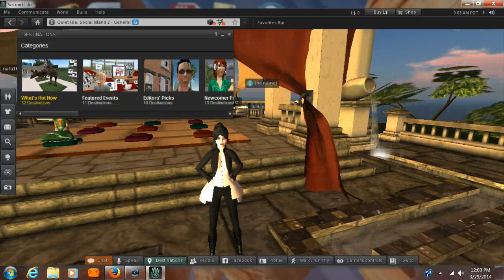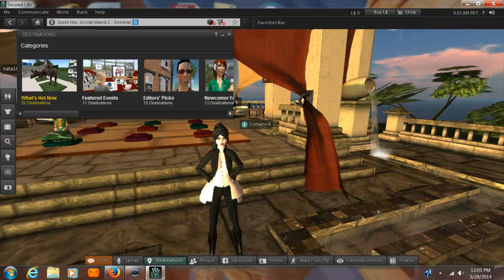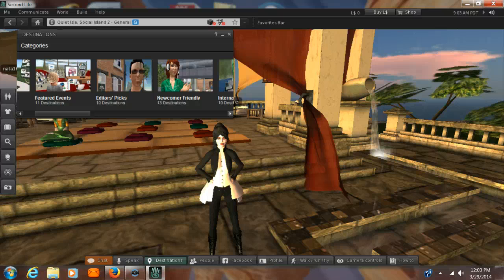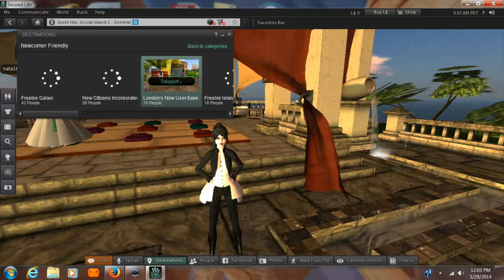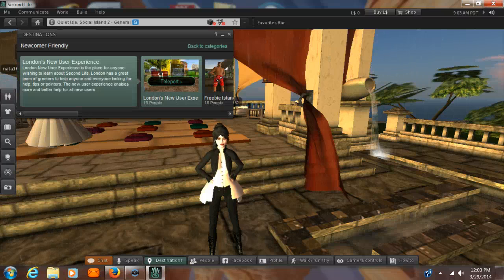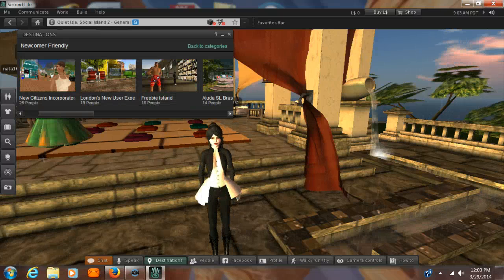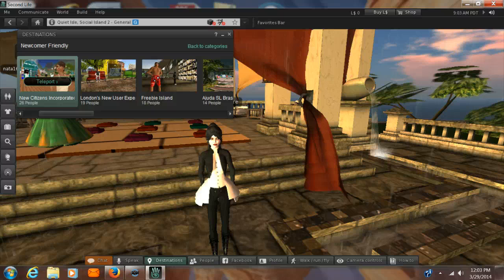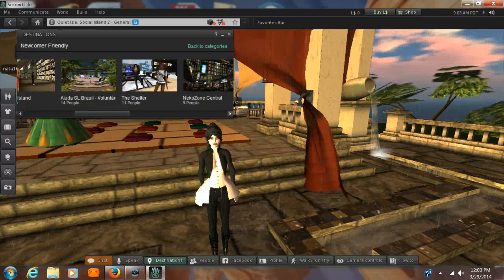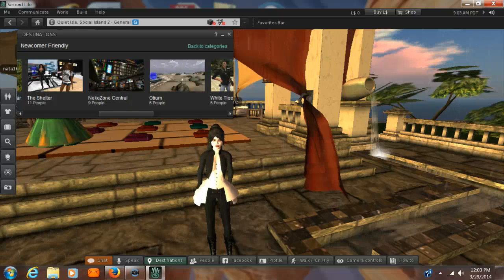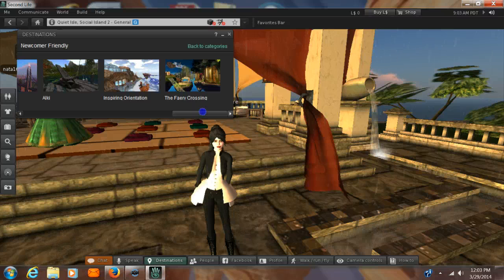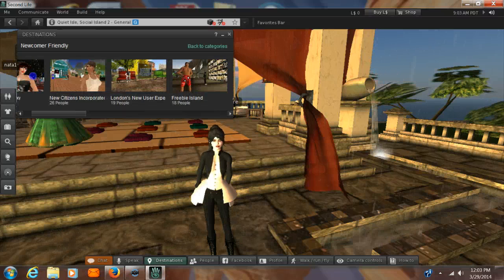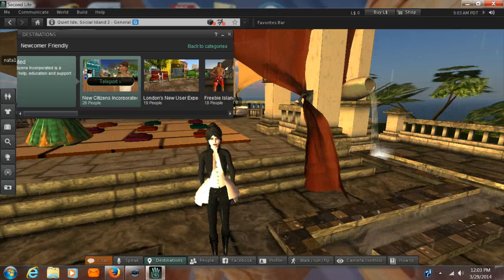And what I want to do is go somewhere that's newcomer friendly. You don't have to do that. You can be adventurous and go somewhere else, but I'm going to go to newcomer friendly. So I'm clicking on newcomer friendly, and I could either go to London's new experience or Freebie Island or New Citizens Incorporated or Brazil or the Shelter or Neco Zone or any of these places. They all look kind of interesting. I think where I'm going to go is Newcomers Incorporated. So I'm going to click on Newcomers Incorporated, and it's going to give me a teleport.